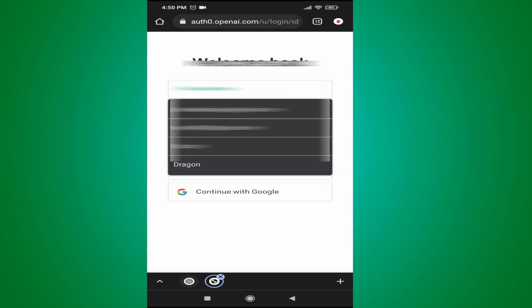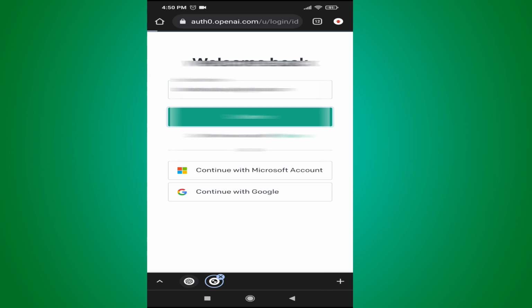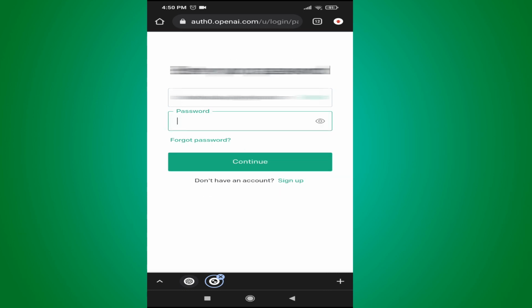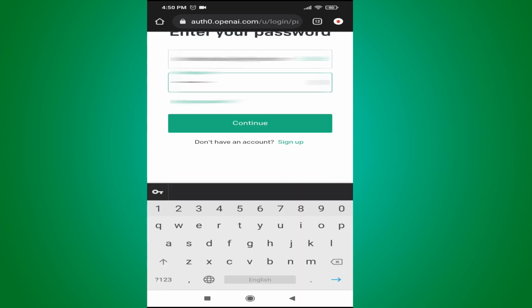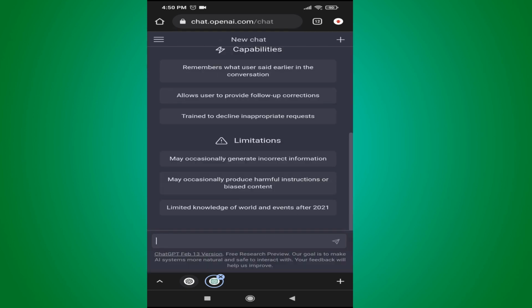Then I'm going to put my email address here. Then I'm going to enter my password here. Then tap continue here. As you can see, I have logged into the new ChatGPT option here.